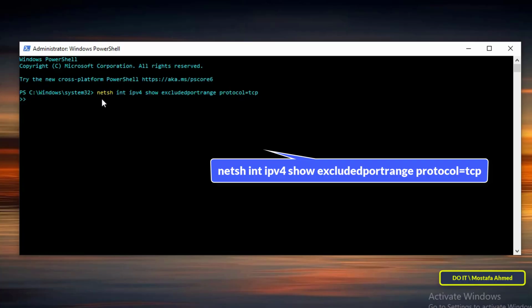utility that allows you to configure and monitor various network components, and Internet Protocol version 4, show excludedportrange, which tells Windows to display all reserved port ranges not available for public use, and TCP protocol, which filters the results to display only ports using the Transmission Control Protocol, TCP, the standard used for most web and application traffic.